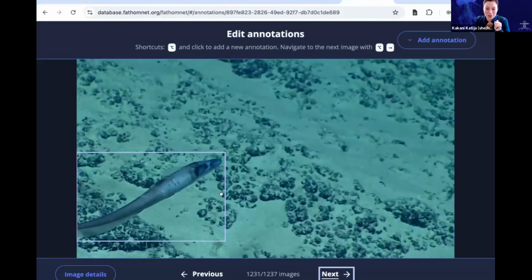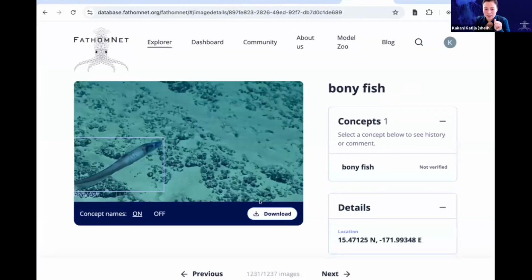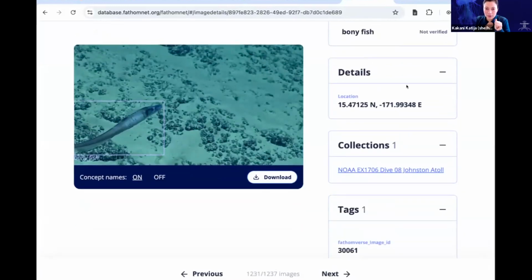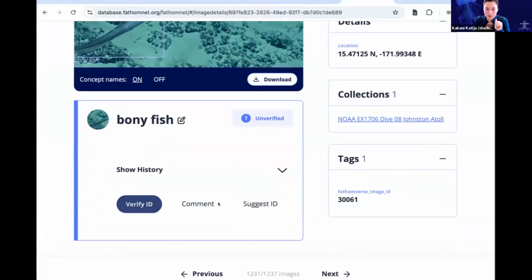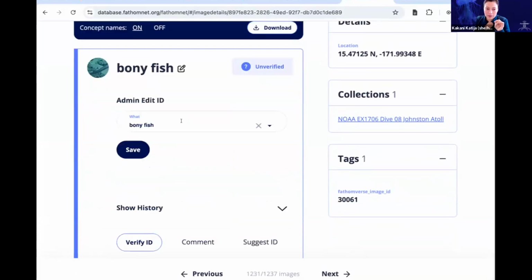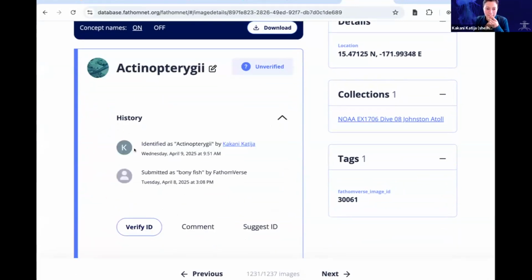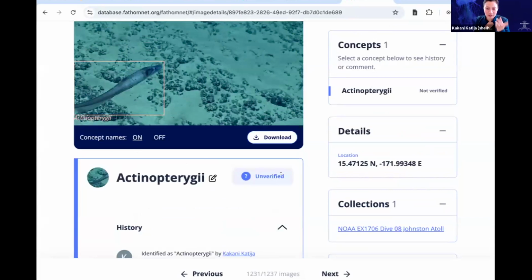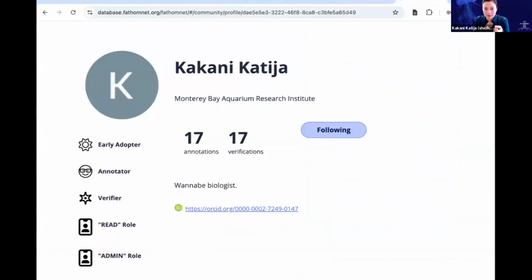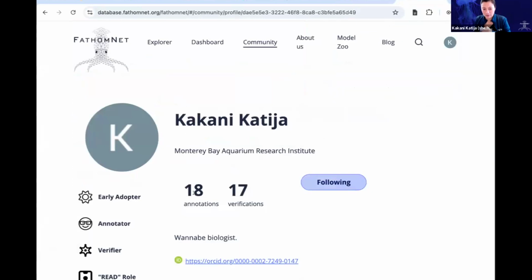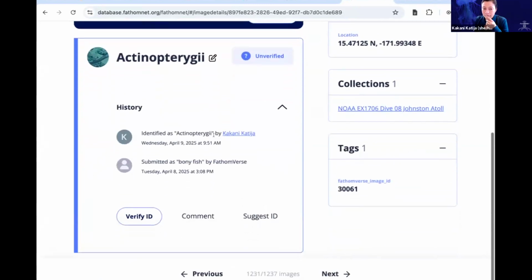I know that is Actinopterygii. So I'm going to go back to the image details and select bony fish, and then I know this is something else: Actinopterygii, save. It's still unverified, but if I refresh this, I now have 18 annotations because I made that change. So the database is tracking that in real time. Does that answer your question?